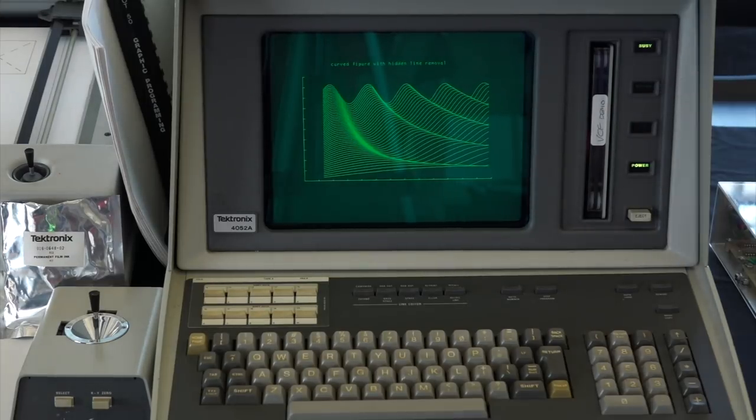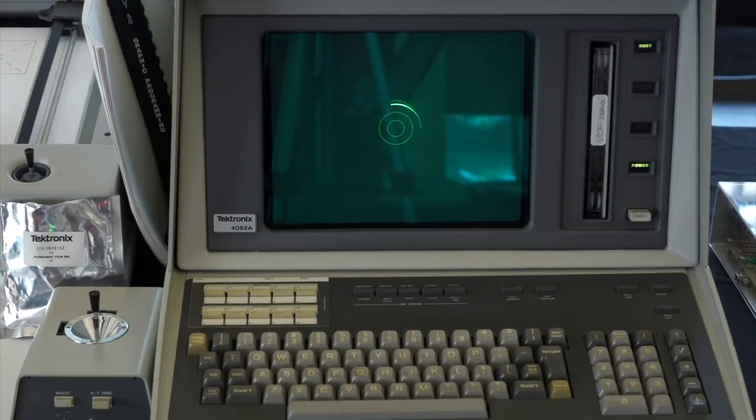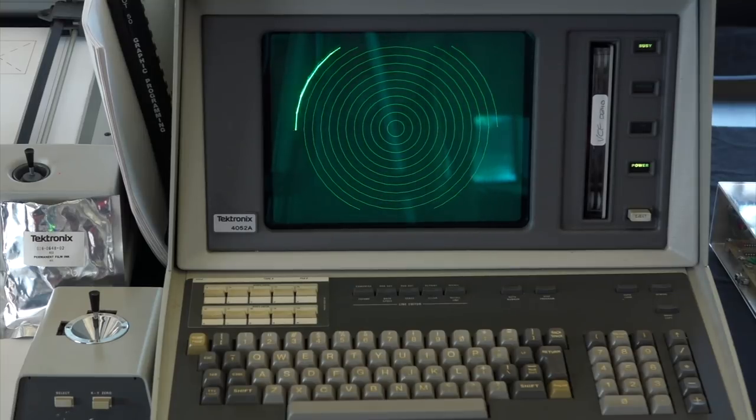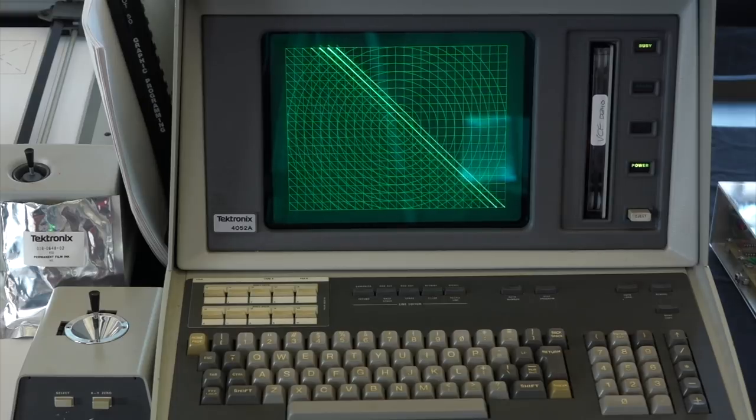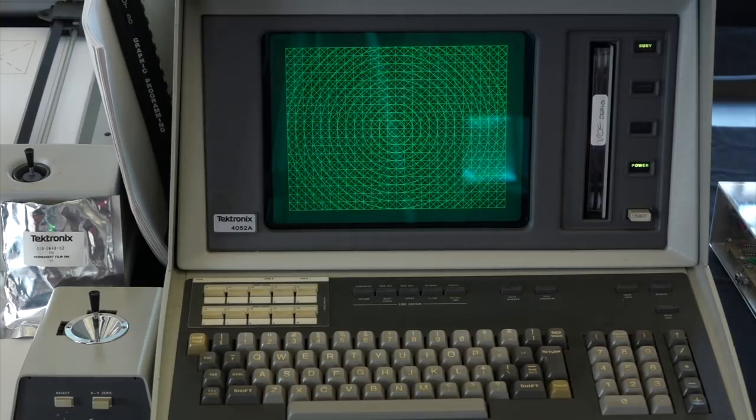So the next one will draw circles, and then the grid. Yeah, then the grid over the circles. And here you go. So the line drawing, you'll see, is much faster. That's it. And it's going to go back to your other one.